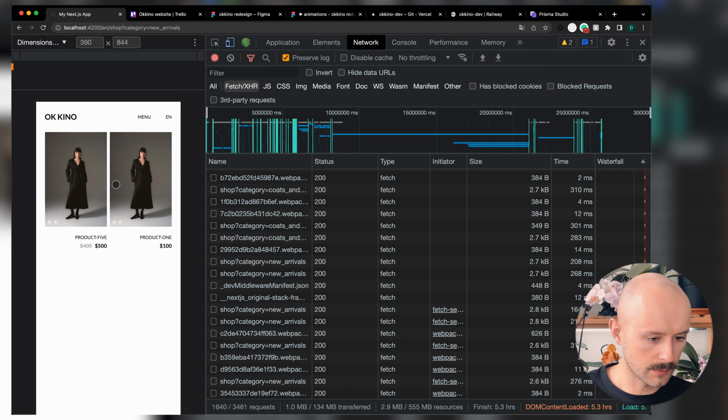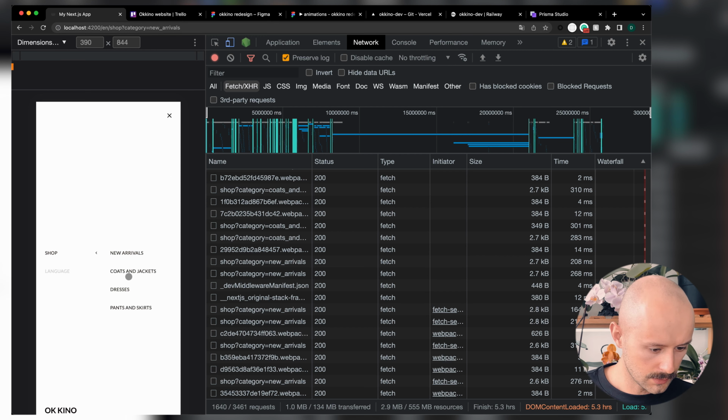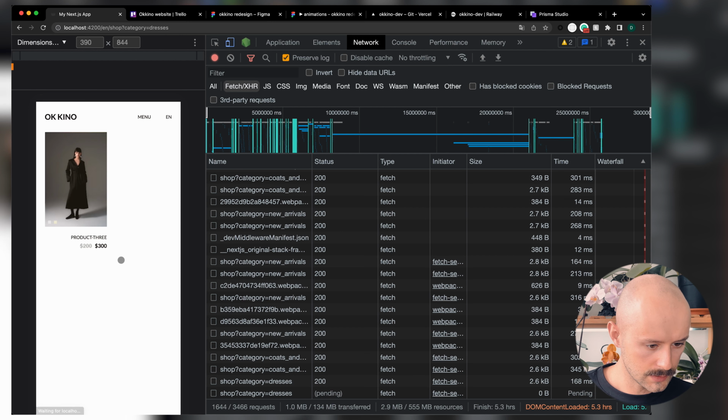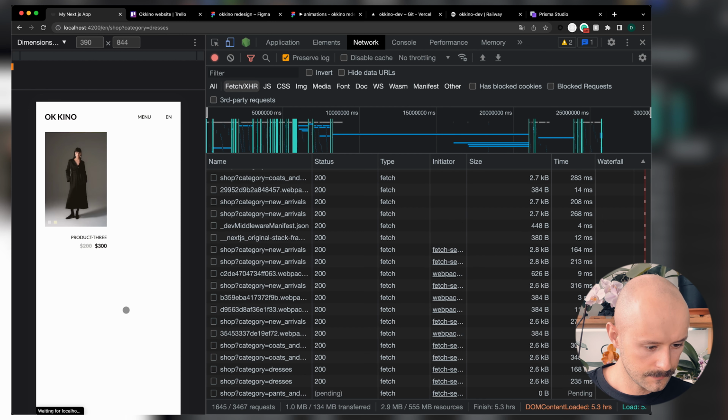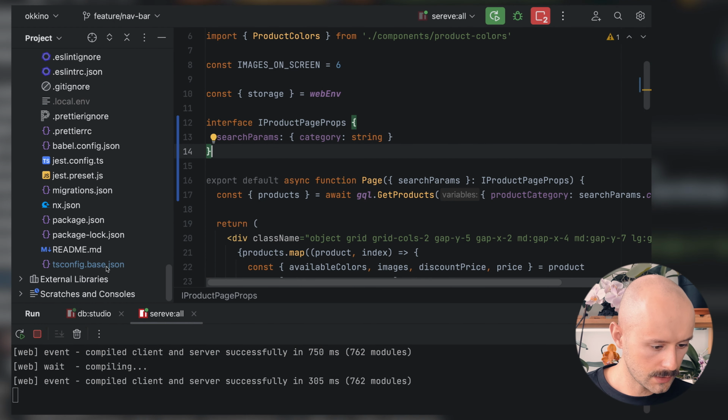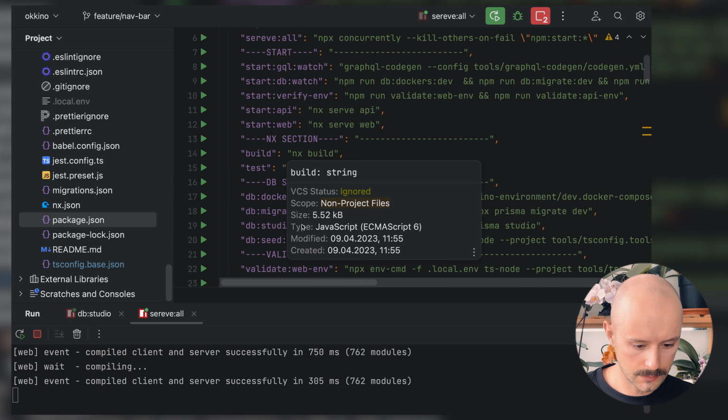And as you can see, it's already updated. You will have new arrivals, only 2 items on it. Let's get into coats and jackets, 2 items on it. Dresses, only 1 item. And only 1 item here. So we did it.